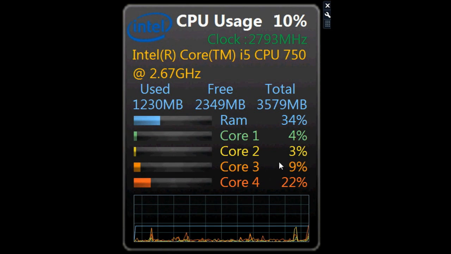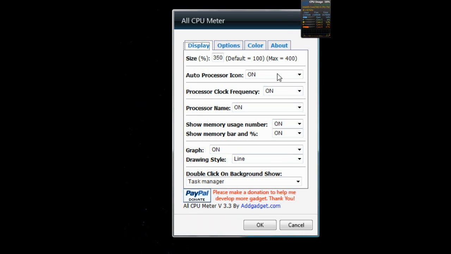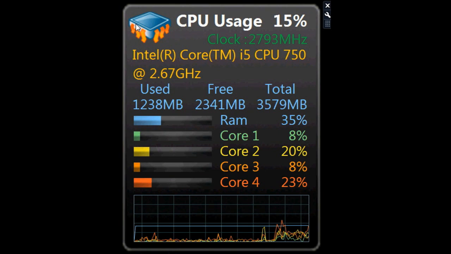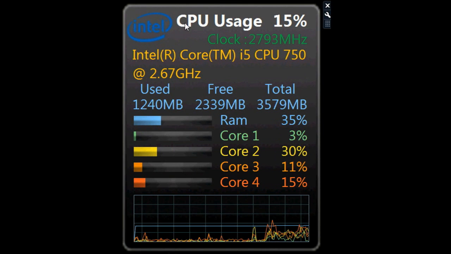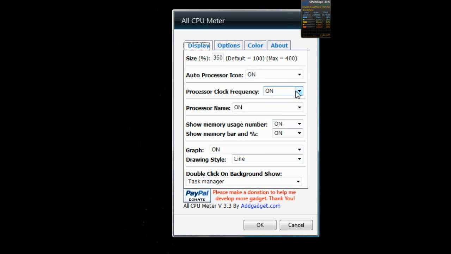All CPU Meter comes with a couple of customizable options, which we will explore. Here in the display options, you can turn on or off pretty much anything that you already saw in that main view there. The first thing we will look at is the auto processor icon. Without it, you can see in the upper left-hand corner, it is just a basic icon of a processor. However, when you turn it on, it'll be specific to the current processor in your computer, in this case Intel.